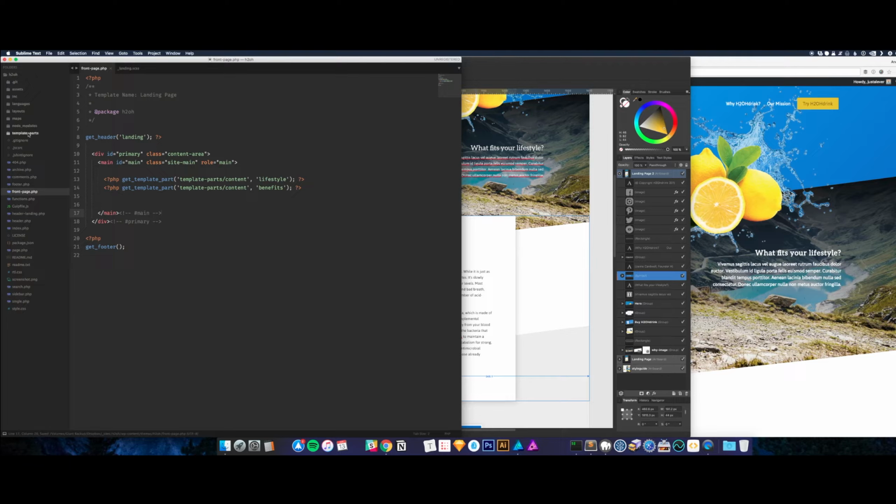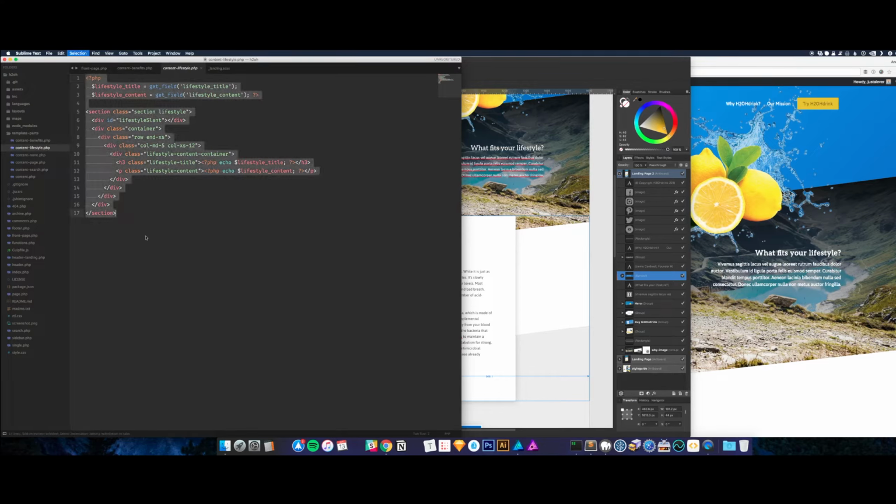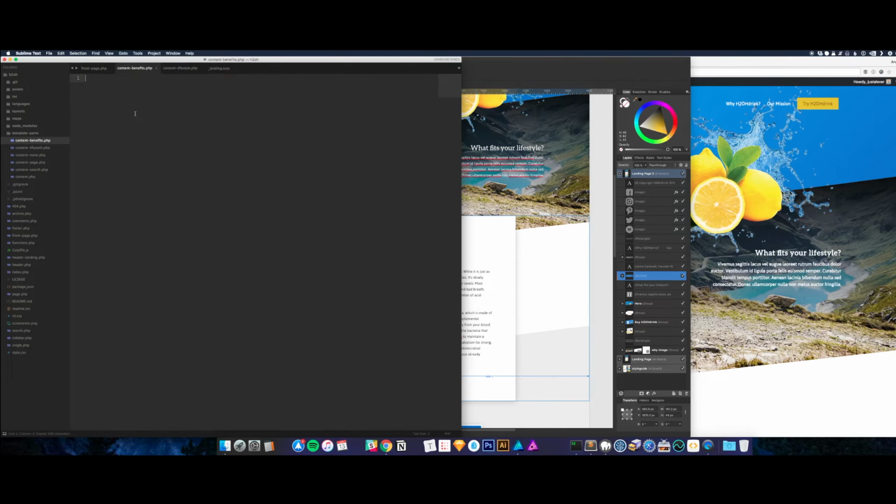And of course we need to create that file. Content benefits.php. And since our lifestyle one kind of had a framework, I'm gonna grab that as well. We can tweak it to be our own version here. So we'll give it a benefits class, if I could spell.